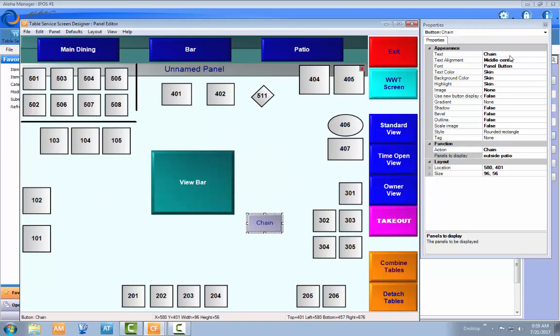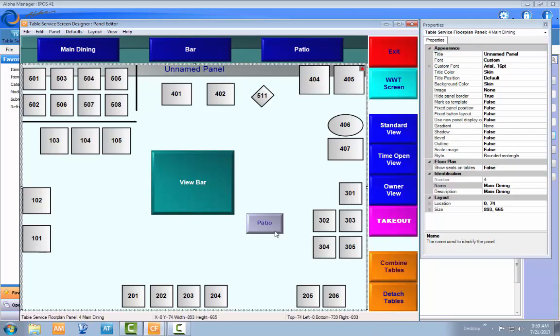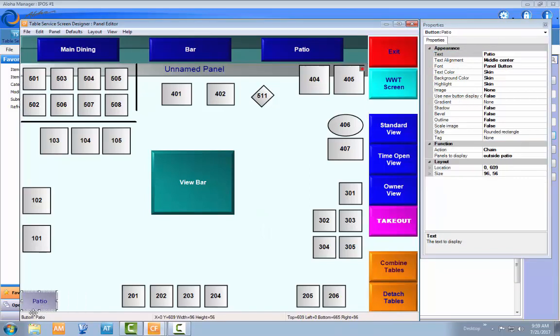I still need to name it, so this button's going to take us to the patio. I can change the name up at the top, and then maybe that patio entrance is down here. So we're going to stick it down there, and that's a place where they can go to the patio. We have the ability to change the display of these buttons to make them blend in with the areas around them. There's quite a few options there.